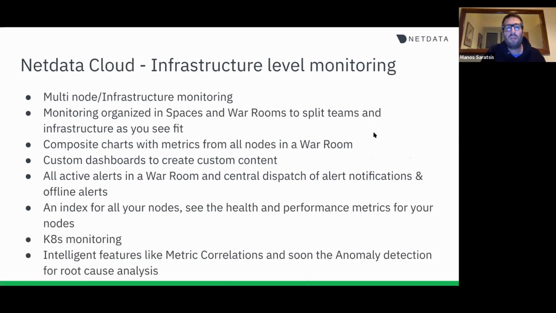Then the other component is the NetData Cloud. The NetData Cloud is a software as a service offering. It's free and it will remain free. And it's used for infrastructure level monitoring. So you can have monitoring of all your nodes in your infrastructure. It's organized in spaces and war rooms.